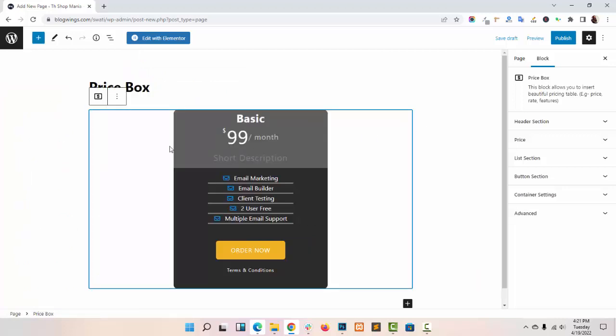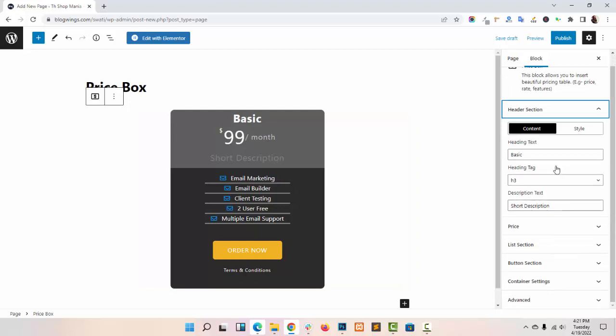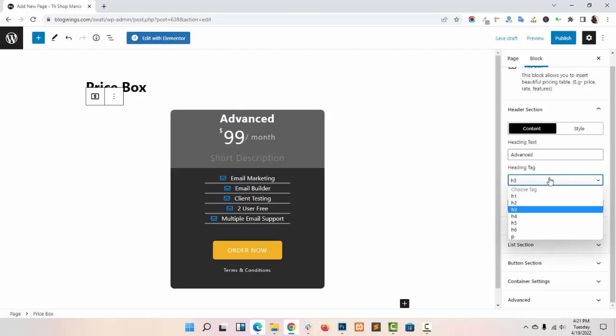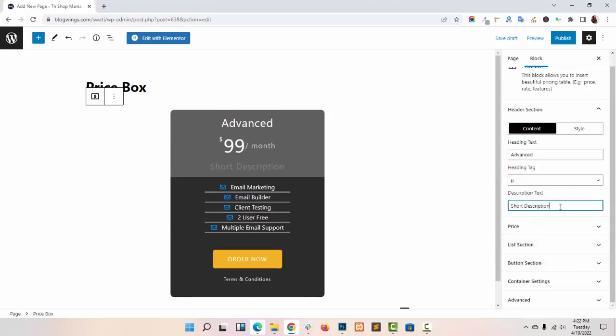Now I am doing the customization in my pricing box. These are the settings given in our price box header section. From here you can edit or add the heading text like this. You can choose the heading tag from H1 to H6. Also choose the paragraph tag. You can add the description text from here. Like this.